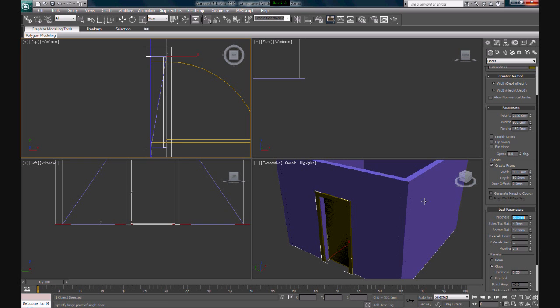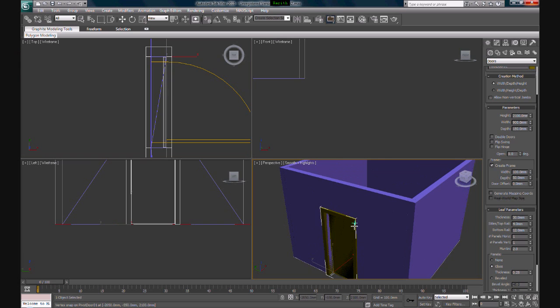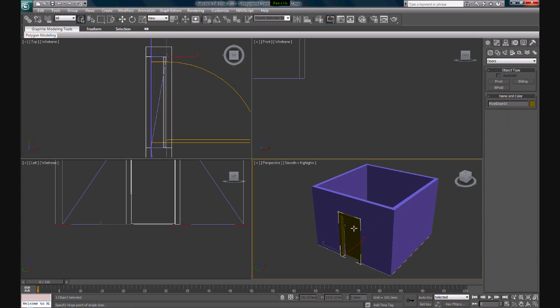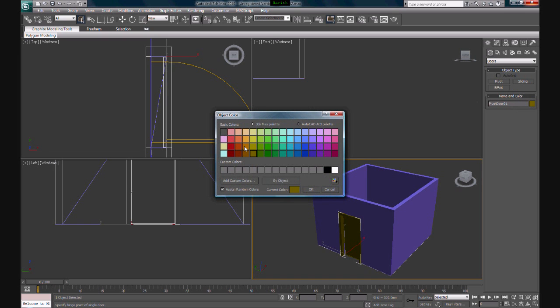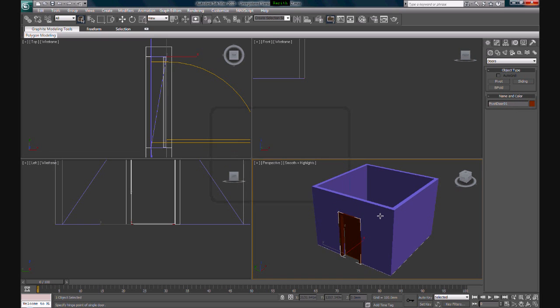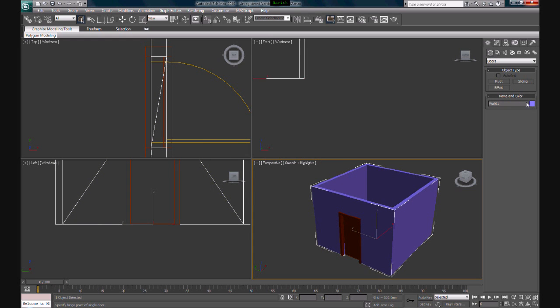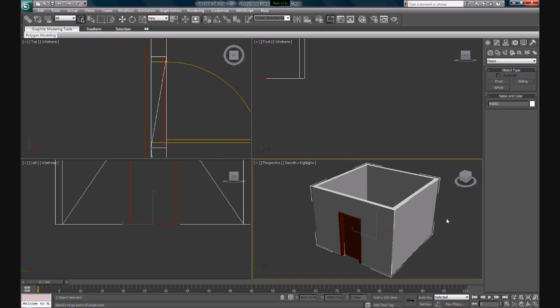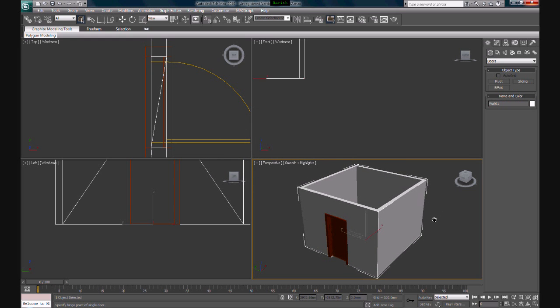So if you want to change the color, you just need to, oh, before that, right click to finish up your door modeling. So now if you want to change the color of the door, select door, and you can change the color here. So let's make it brown, and as for the wall, let's turn it to white. This makes a lot more sense.